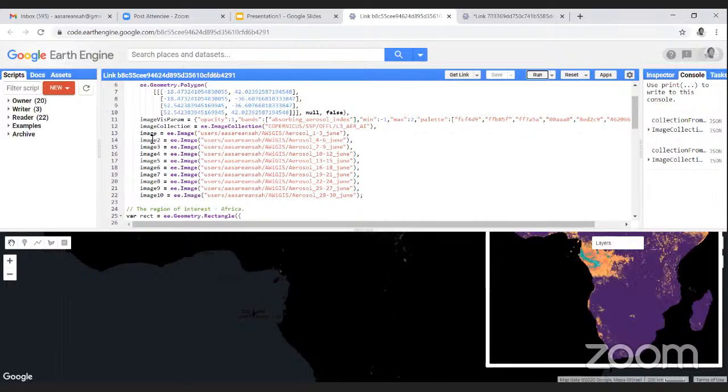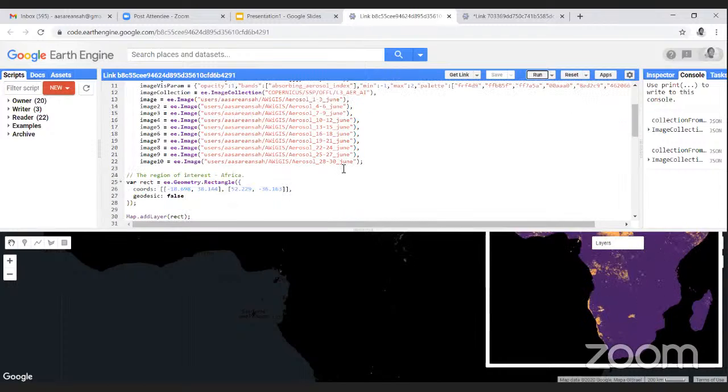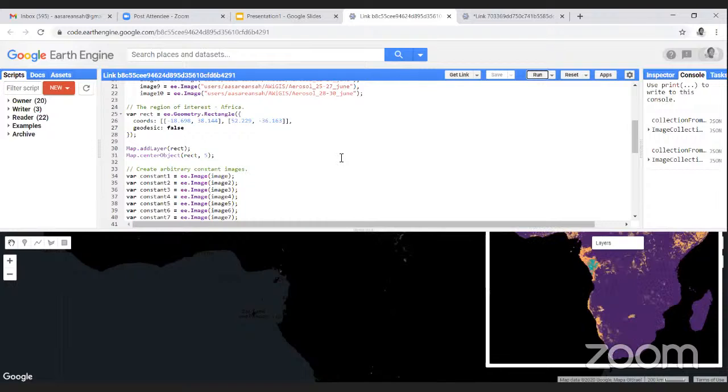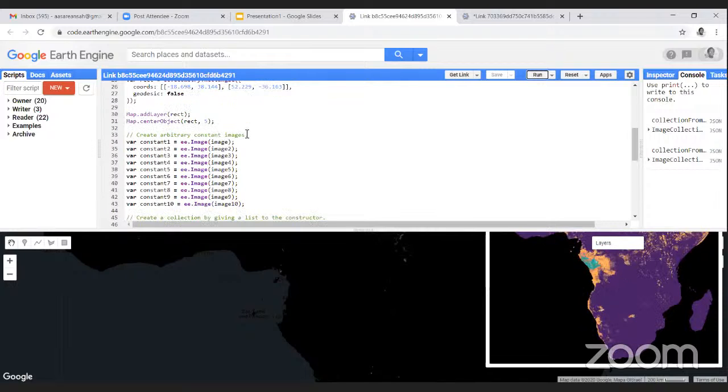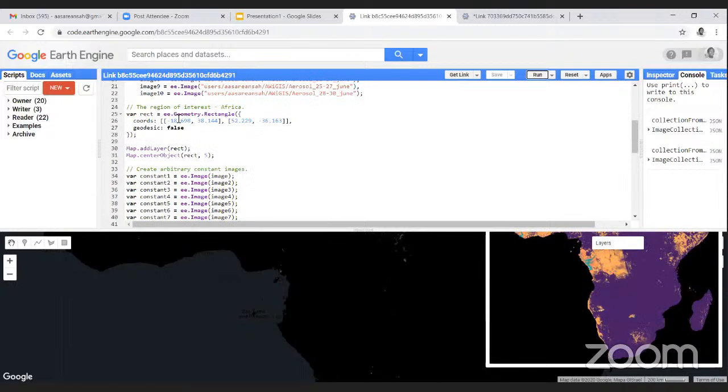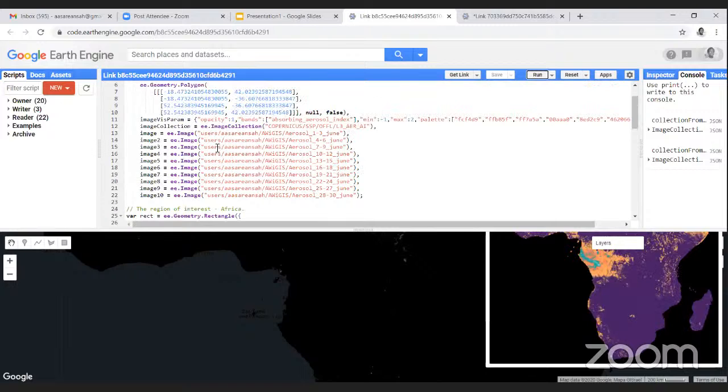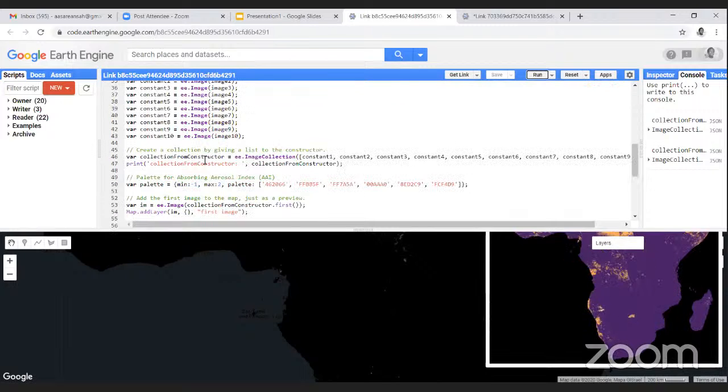And then another thing I did was that I had to also load all the images I was interested in. So I loaded all 10 images from 1st June to 30th of June. I loaded all these images because that was what I wanted to use for my GIF. Then afterwards, I created a rectangle and then I created an arbitrary constant image. So I assigned an ee.Image to the images I've already called into the code. Then I created a collection of all these images. So like I put all these images in a briefcase and I arrange it according to how I want it to be displayed in the GIF.